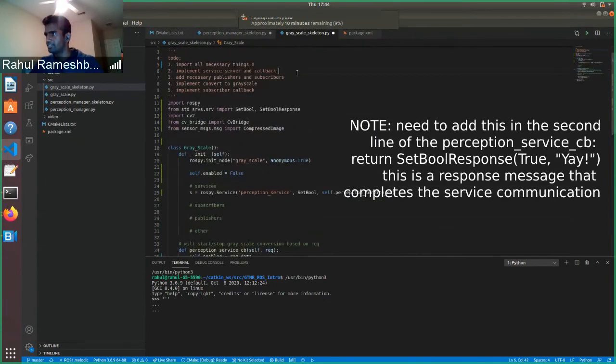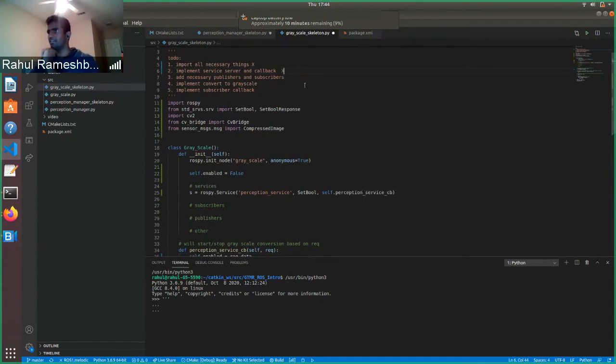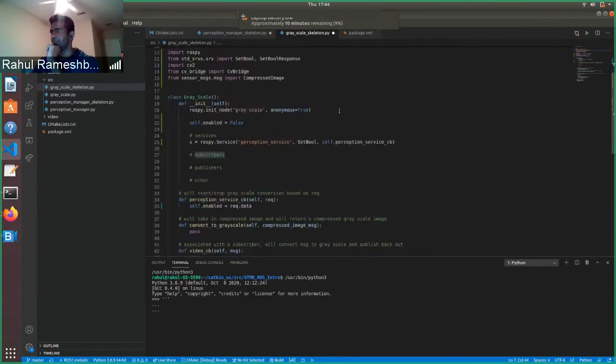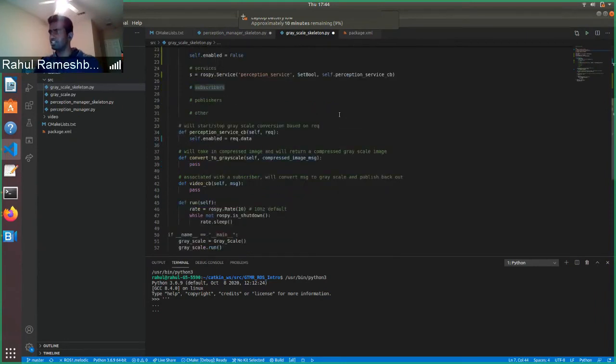All right, so that takes care of the service side of things in here. And the step number 3 we have to do is add all of our publishers and subscribers. And before I move on to that, let me know if there's any confusion on how the communication between the two nodes is happening using the service. I know it can be a little bit confusing. So yeah, let me know if there's any questions there.